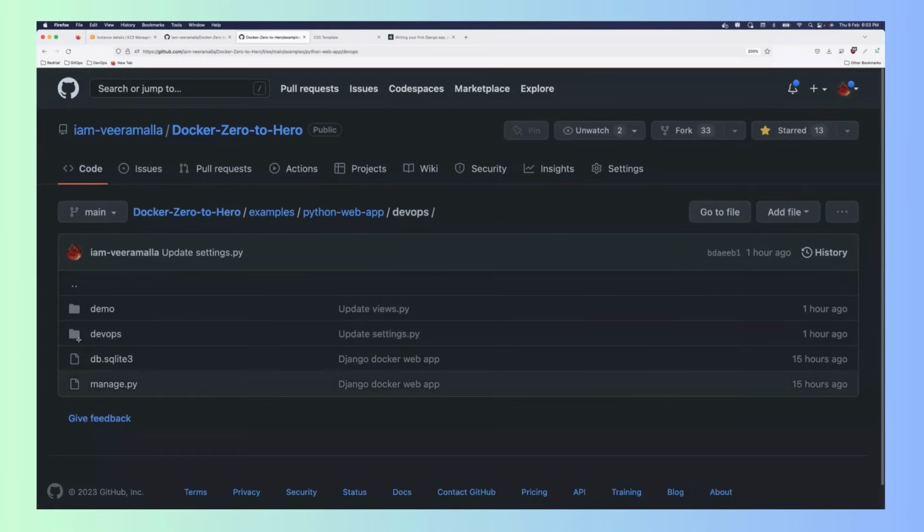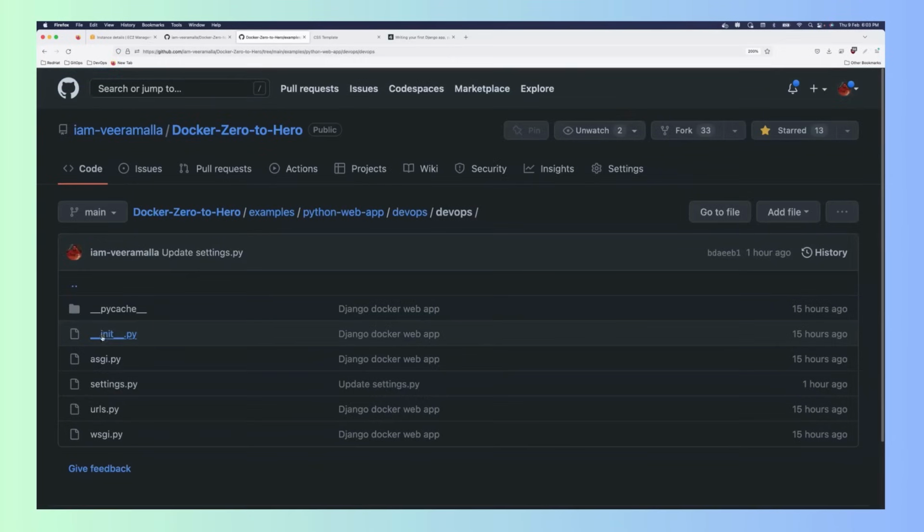So till now, once you use startproject, it created a project for you. And inside the project, there is nothing related to your applications. So this is only your overall project configuration. For example, if you go inside this DevOps folder, see, these are all your project configuration.